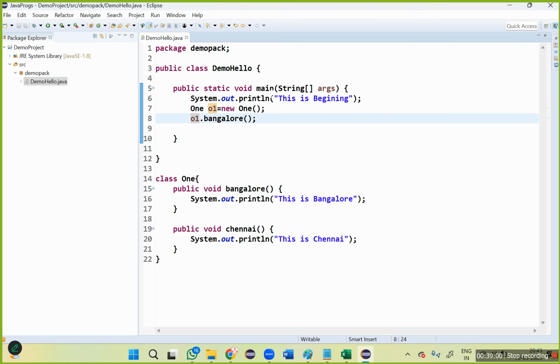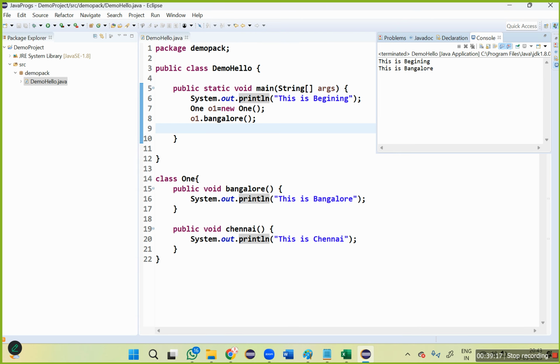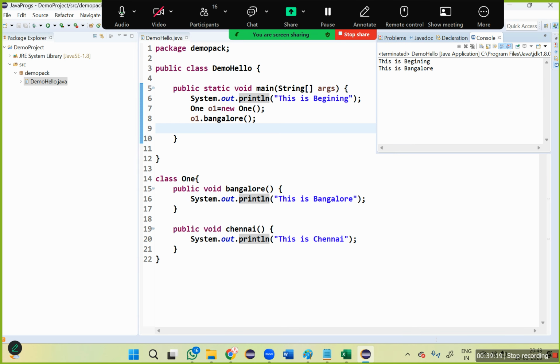When you run any Java program, it will run only the main method. First it will execute the beginning line, then it will create an object for class 1, and o1 dot Bangalore will execute. Then there are no other lines to execute. So it will print this is beginning and this is Bangalore. Understood this, everyone?